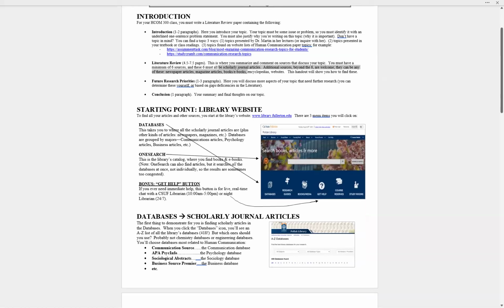The starting point is the library's website. It's right here, www.library.fullerton.edu. It's very easy to remember. Just throw the word library in front of fullerton.edu. And this is what the library's homepage looks like, the library's website.